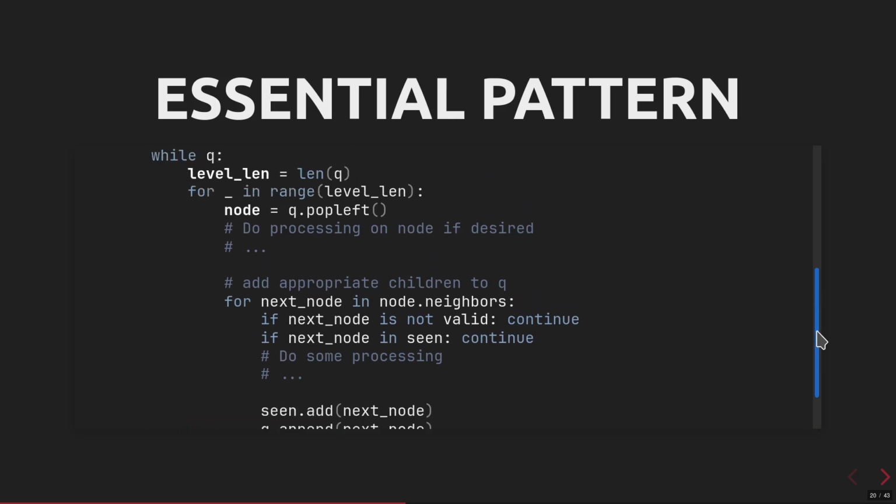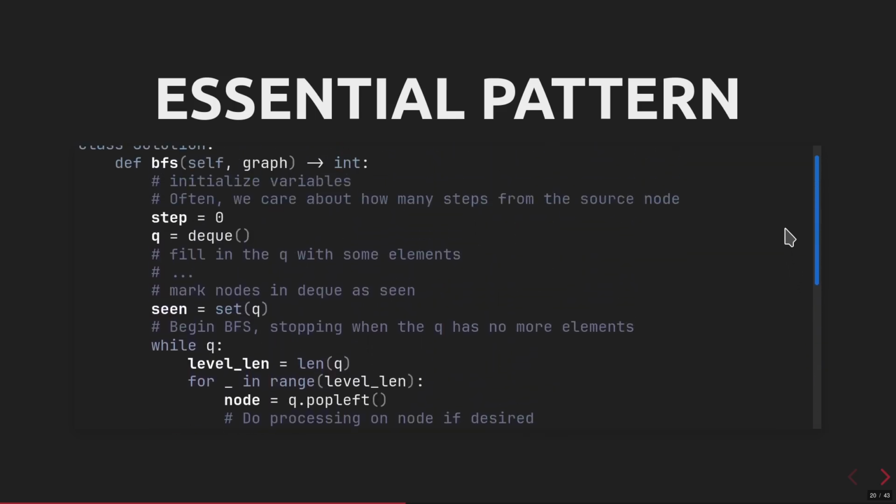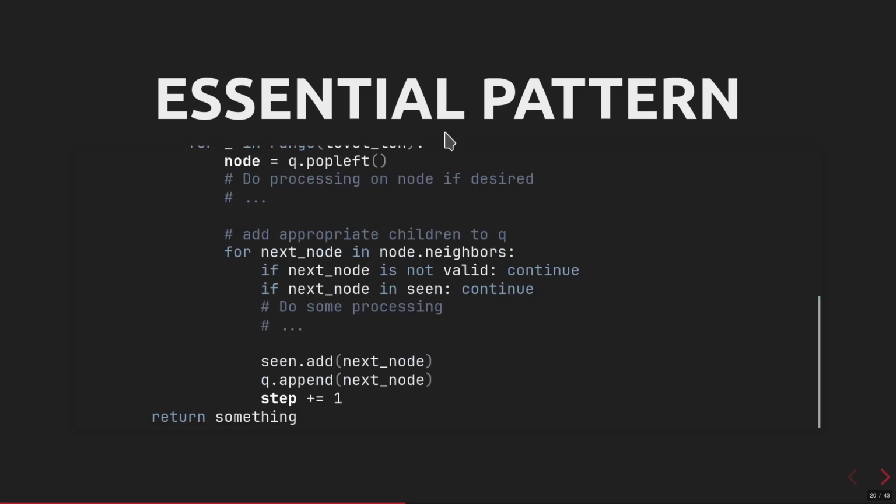All right, so that's the general pattern. You can use this template and it shows up in basically every time you use BFS. So that's the general pattern, but of course, how do you fill in those details? Those are the things you want to get right.